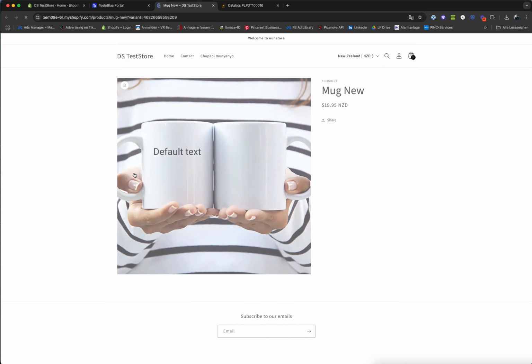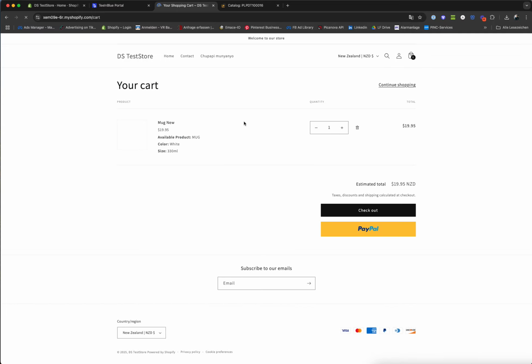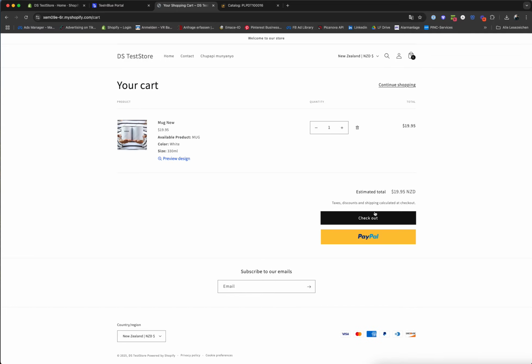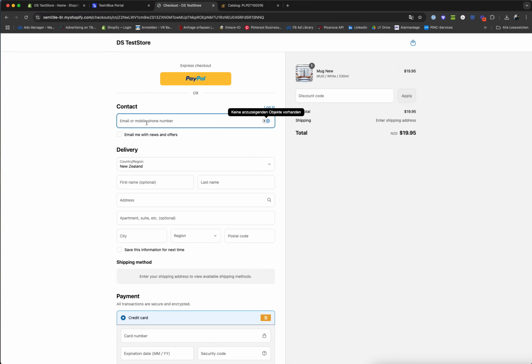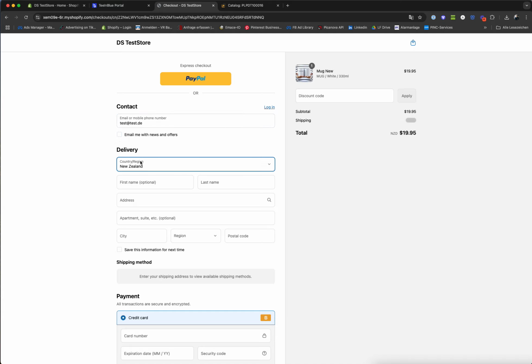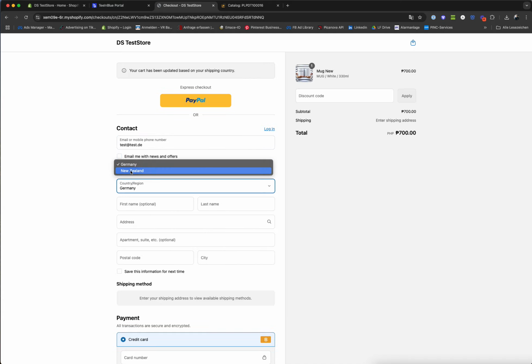First, personalize it, add it to the cart, go inside of it. The customer goes to checkout, right? And then he types in his information. Currently, we don't ship to New Zealand, Australia, or Russia or Morocco, stuff like this. So we currently ship within the EU, every country within the EU.